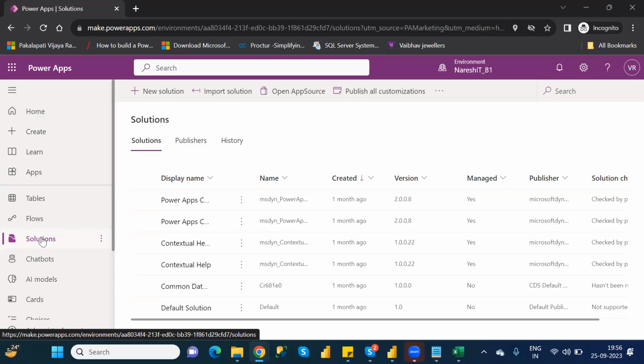Because there is the option of import solution and all. That is the important one. Suppose, for example, one of the solutions you created is available in your local system, and you want to load that particular one here. And one more important point: if you want to move your Canvas app from one environment to another environment, this is the option you have to use. Understand clearly or not?